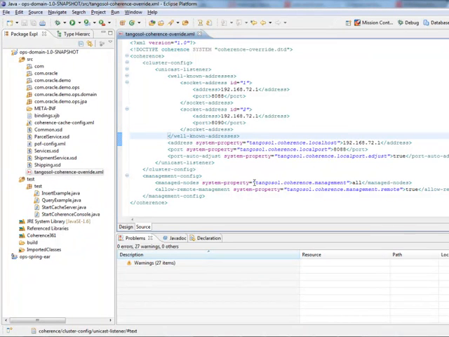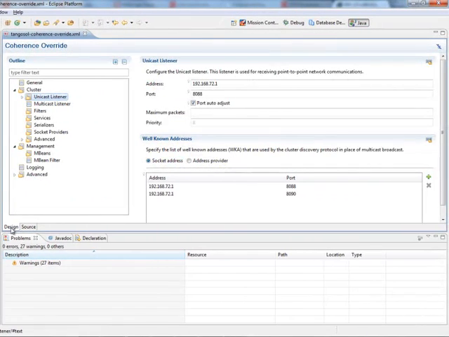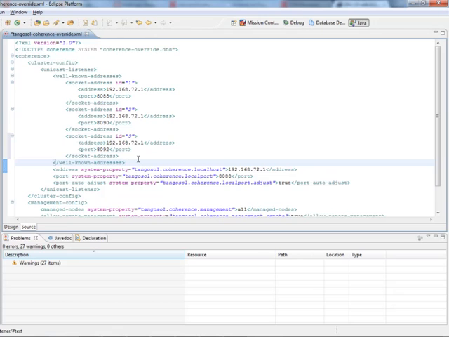You'll also notice that I have enabled management interfaces. This allows me to use a JMX console to see the state of Coherence. The good part about this Oracle Enterprise Pack for Eclipse integration is that I don't have to know all the XML. I can simply go to this design view and put in the same information. Let's see if I change a property here. If I were to add a well-known address here, 192.168.72.1, and if I were to add 8092, if we were to go back now and look at the source, you see that it's there.